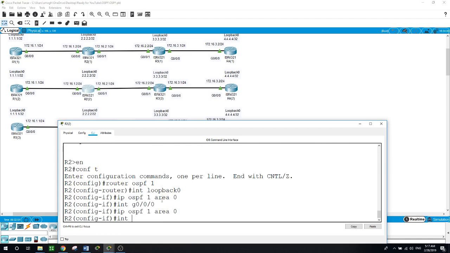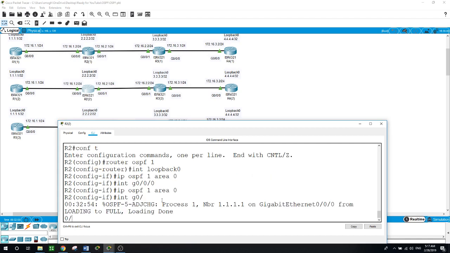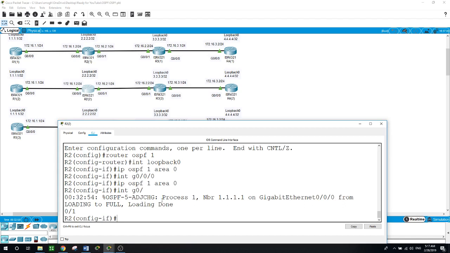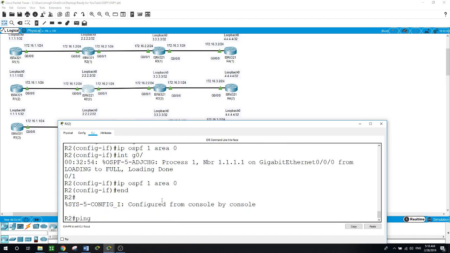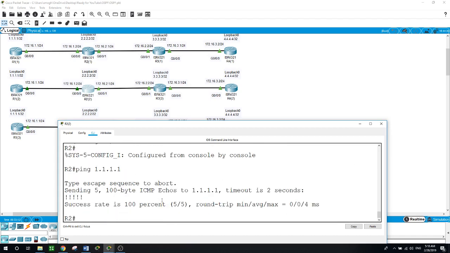Now the interface facing router 3, which is gigabit 0/1, ip ospf process ID 1 area 0. And ping 1.1.1.1. Yes, we can.